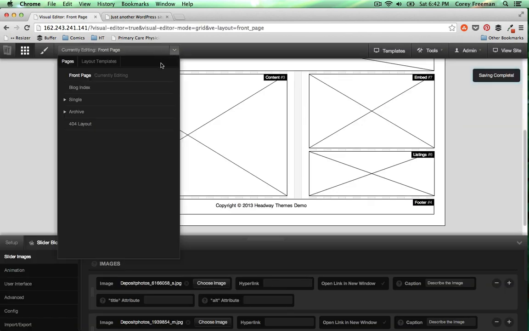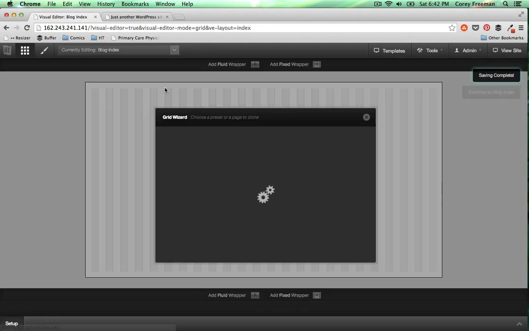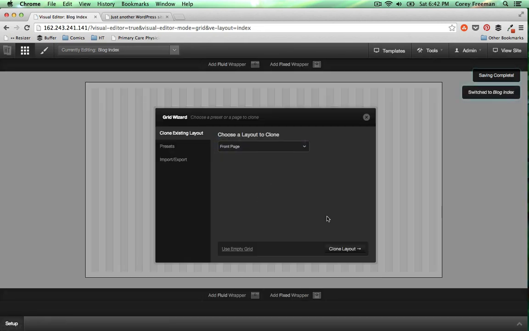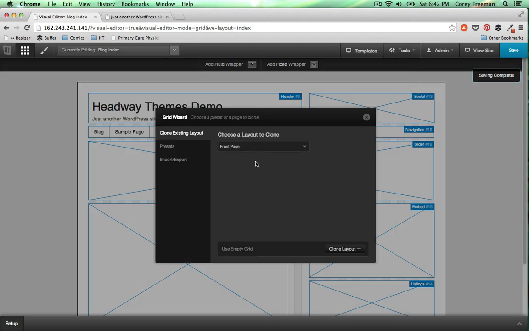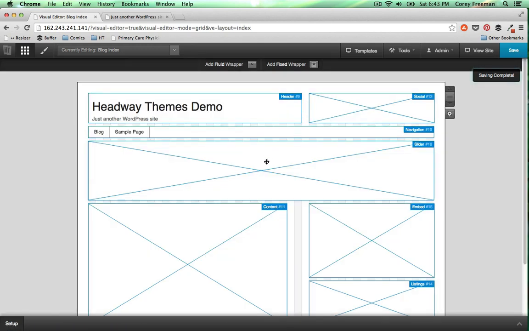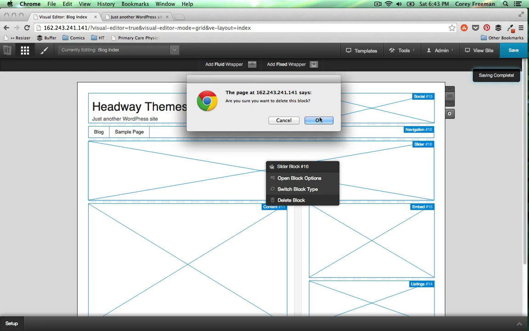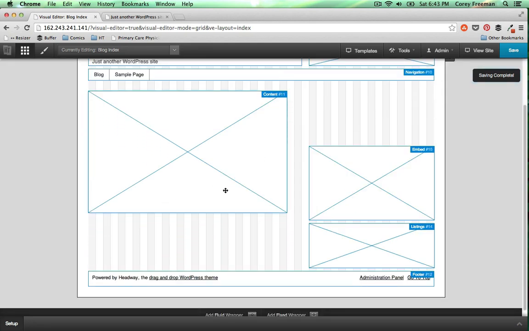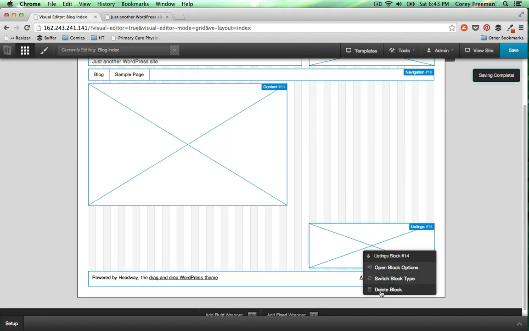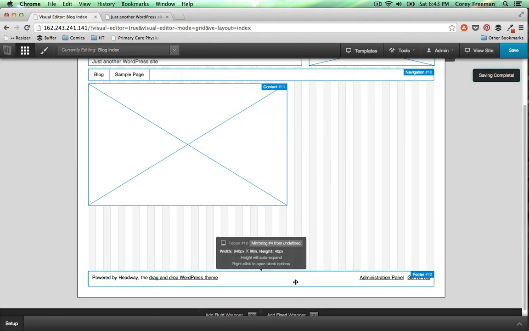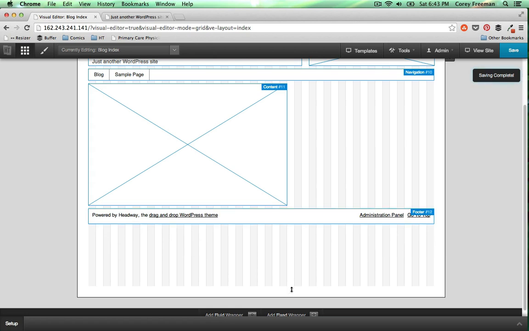Okay, so now we're going to do the blog index. And that's just the list of your most recent blog posts, or all your blog posts organized by time. I did that really fast, I'm sorry. I'm going to copy the layout from the front page by doing clone existing layout and then front page. And that'll save me a bunch of time, so I can just delete the blocks I don't want, like that slider and this embed and listings block. And then I'm going to go ahead and move this all up.